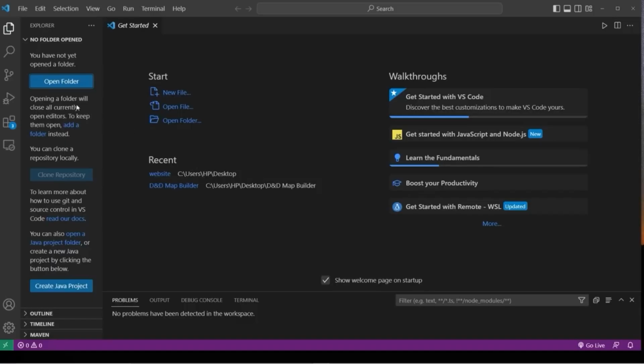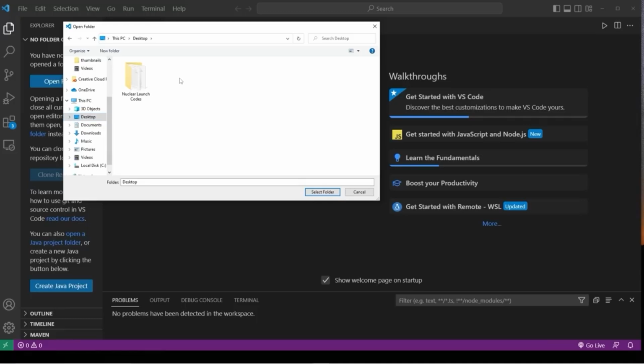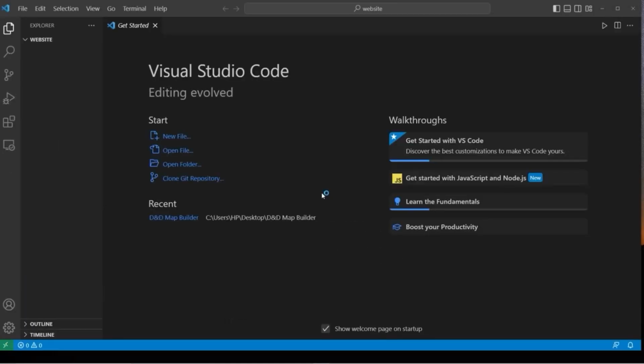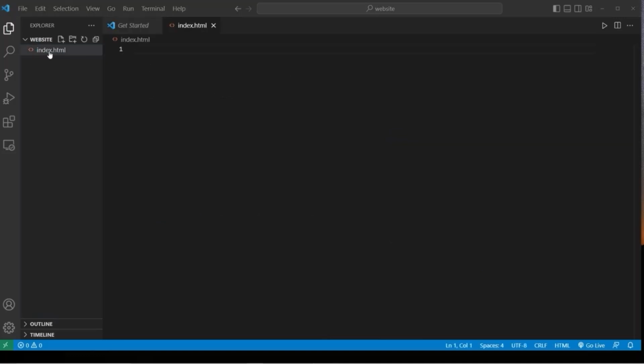We need a folder to hold all of the documents related to our website. Go to Open Folder. I'll place this folder on my desktop. New, Folder. I'll name this folder Website. Select Folder. There we go. We are now within our website folder. I'm going to create a new file. I will name this file index.html.